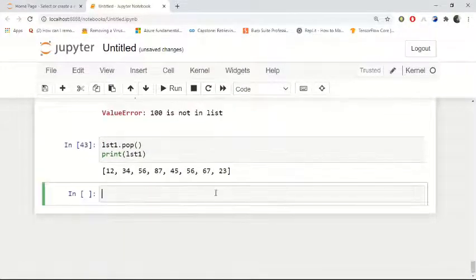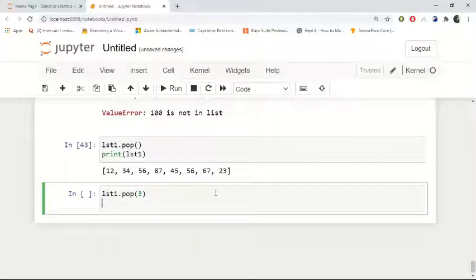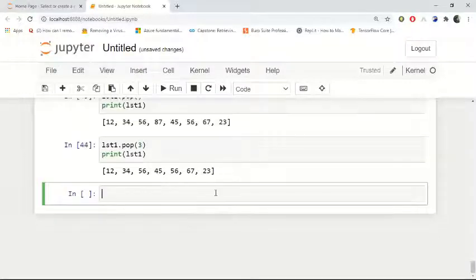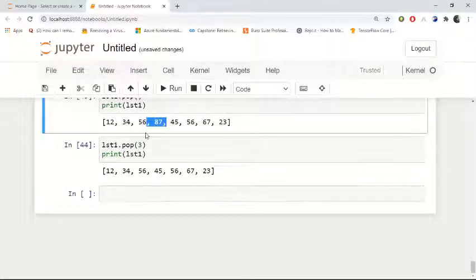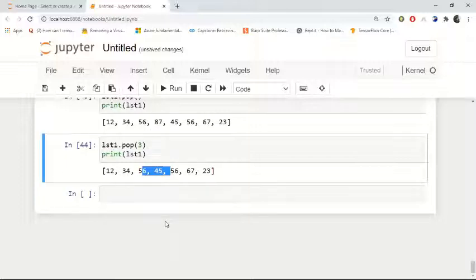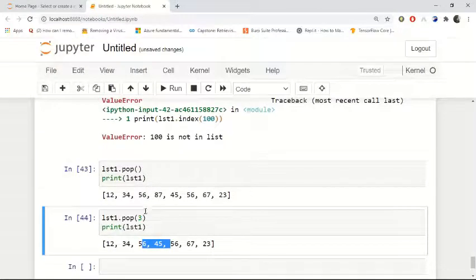Now here if you mention an index number, at that index number the element will be removed. So if I write 3, then I write print lst1, at index 3, 87 was there, so 87 is removed now, right? So this is how the pop function works.